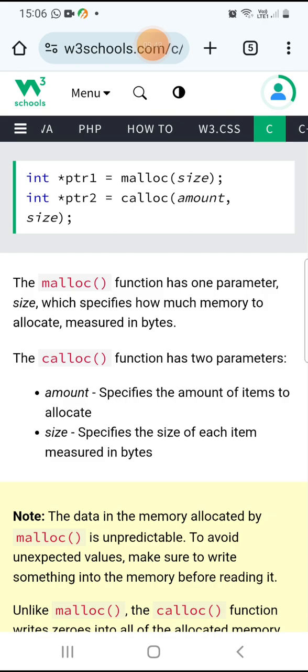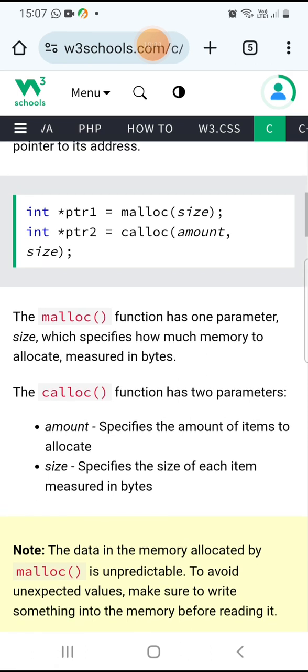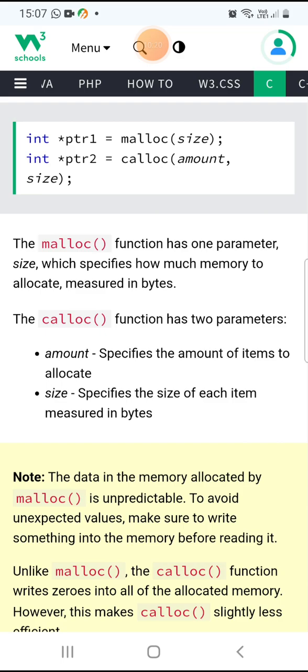ptr1 is a pointer. How can we create a pointer? Generally, we declare the data type, then a star and the pointer name. Here the pointer names are ptr1 and ptr2. These two are pointers, created with a star, and the int data type is written because the pointer is created for that data type. So the malloc function has one parameter, the size parameter, which specifies how much memory will be allocated in bytes.